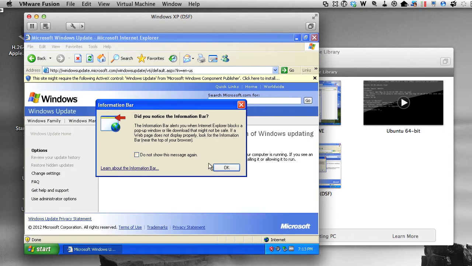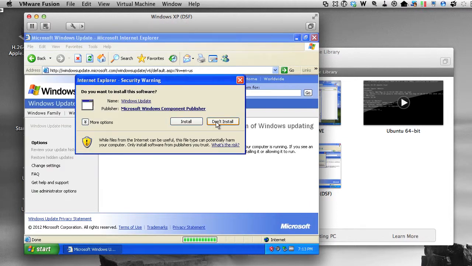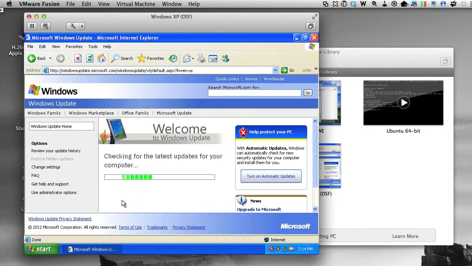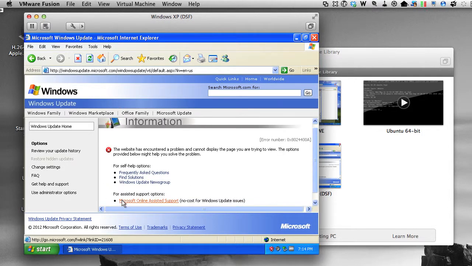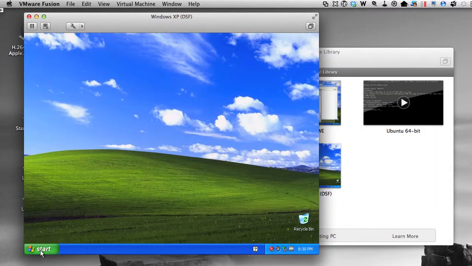Allow Windows to install ActiveX. Select Express Updates. Okay, it took a couple of minutes to figure out what the problem was here. Thanks, Microsoft, for the interesting error code. Really? You couldn't output something more readable than a hexadecimal code?